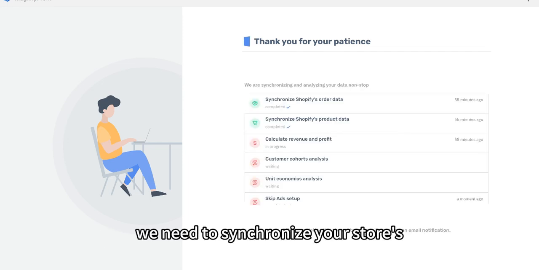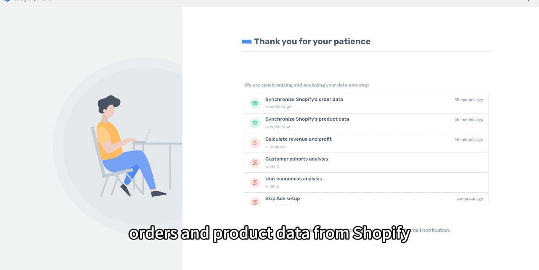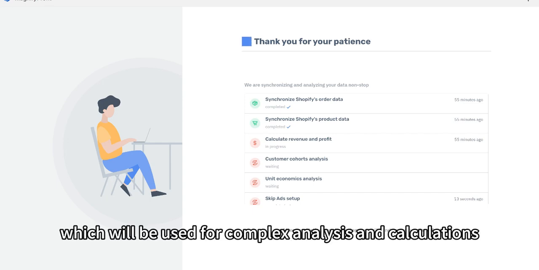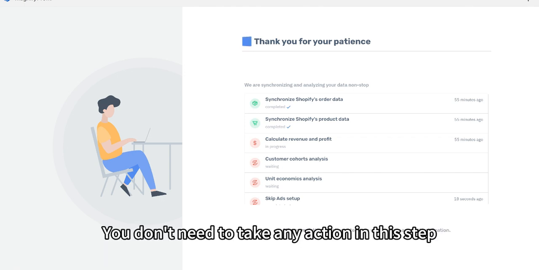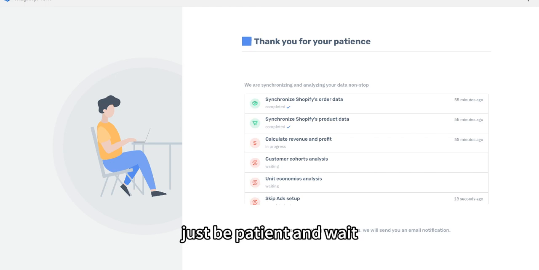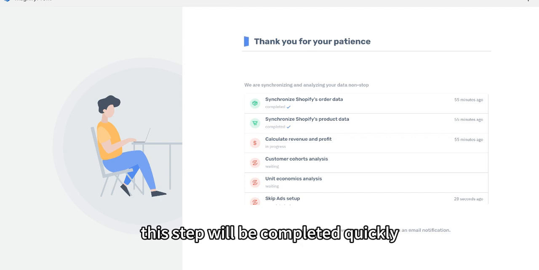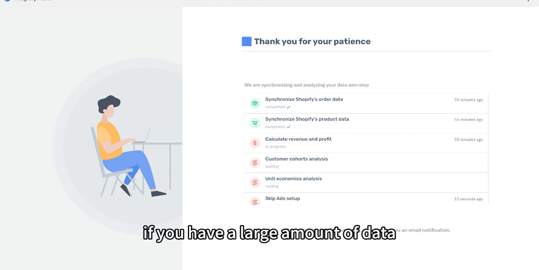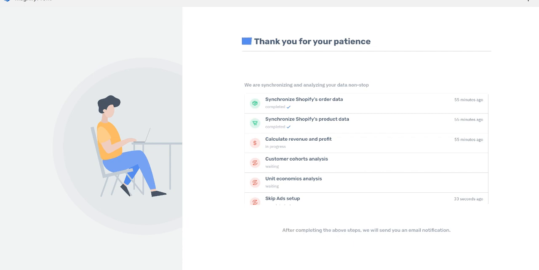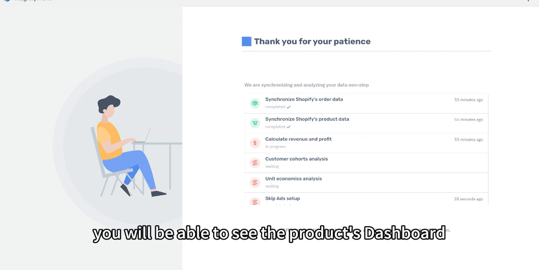You will notice that we need to synchronize your store's orders and product data from Shopify, which will be used for complex analysis and calculations. You don't need to take any action in this step. Just be patient and wait. If your store has a small amount of data, this step will be completed quickly. However, if you have a large amount of data, it may take some time. This is the final step, and once completed, you will be able to see the product's dashboard.